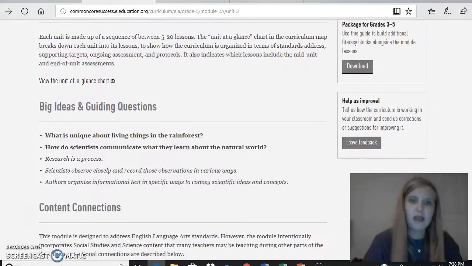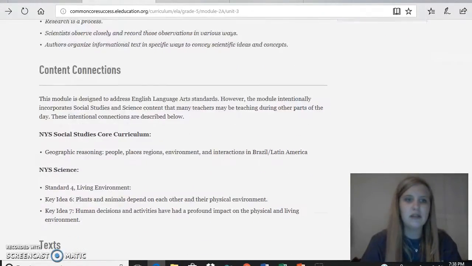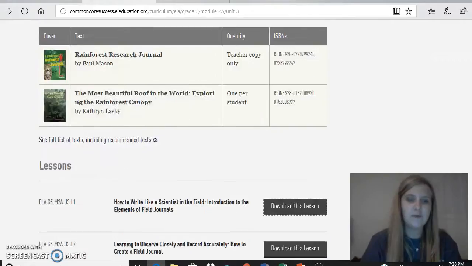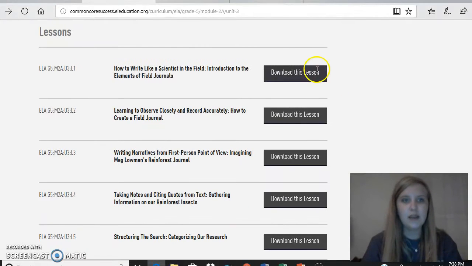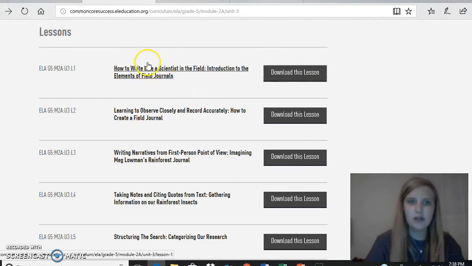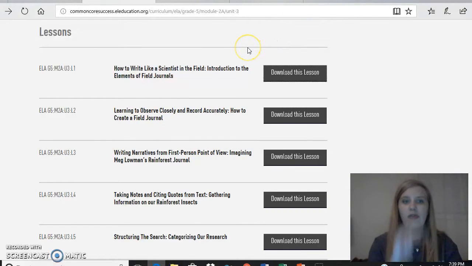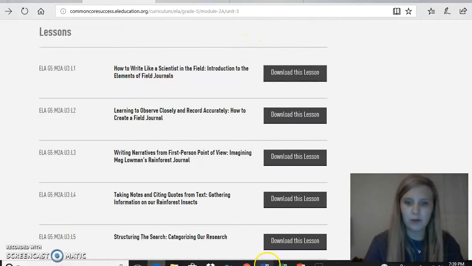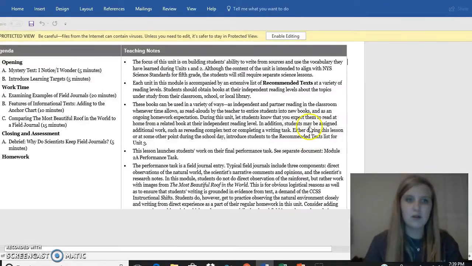So if you keep on going down, there's big ideas and guiding questions and content connection. But then down here, you get to lessons. There are a ton of lessons. So the main two I focused on when I was doing my research were how to write like a scientist in the field and how to observe closely and record. So the first lesson, I do have it pulled up. It's 16 pages, so I won't go through it.